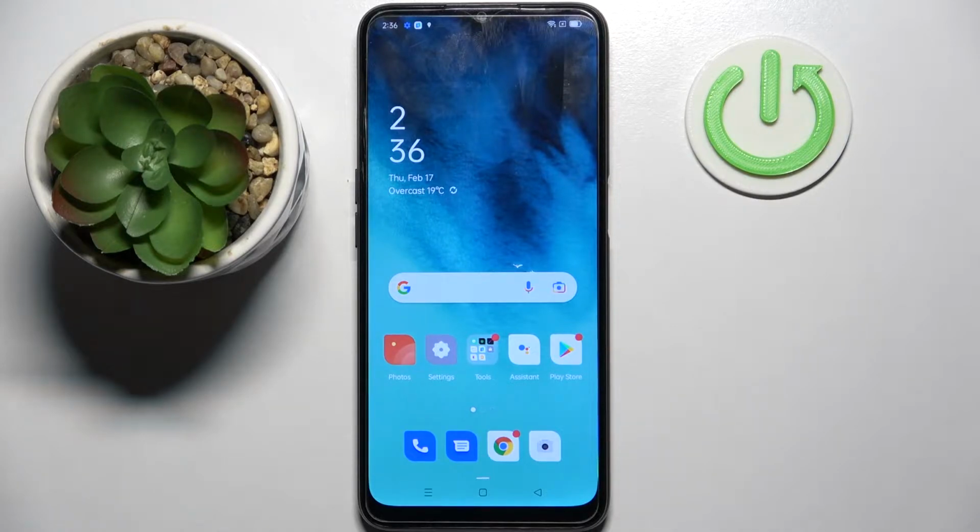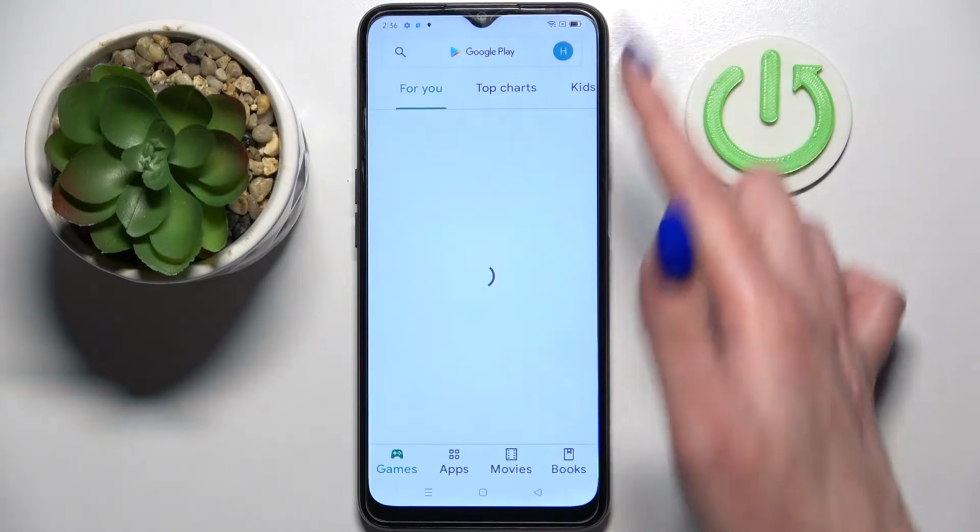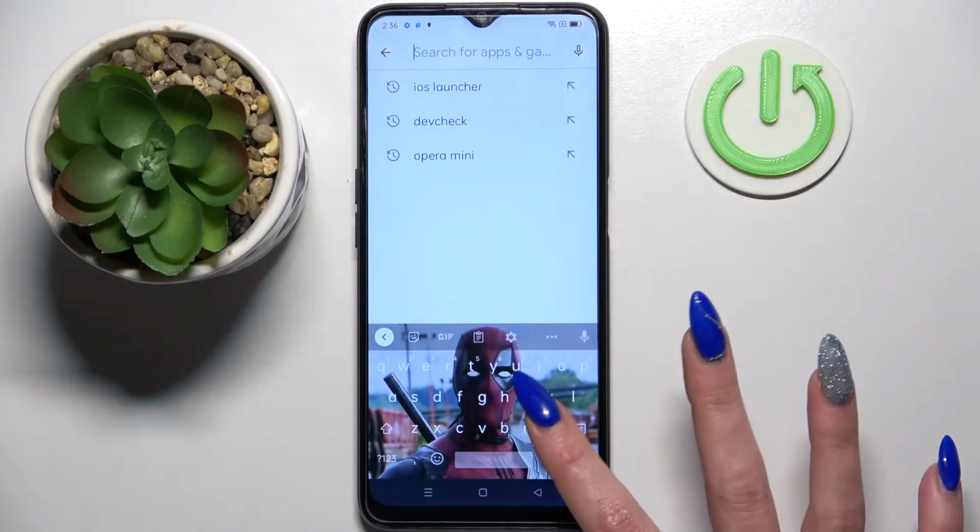Today I would like to show you how you can download and apply animated live wallpaper called Magic Fluids. First of all, go into Play Store, tap on the search bar and type in Magic Fluids.